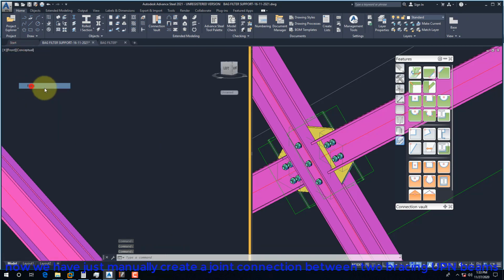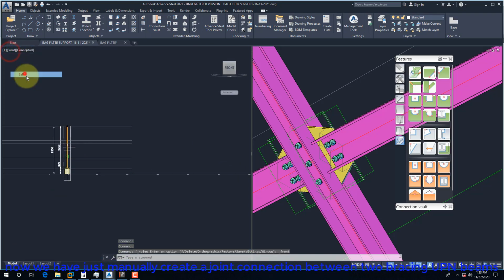Now we have just manually created a joint connection between two bracing UPN beams.